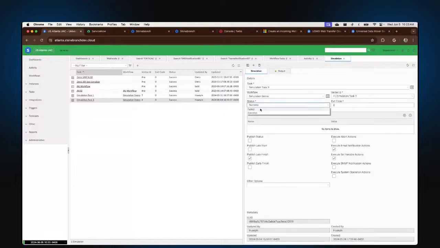You also have an option to make it fail. I can say that I will fail it and give an exit code 14. If you have an action based on this, in this case an email action for failures, it will execute.